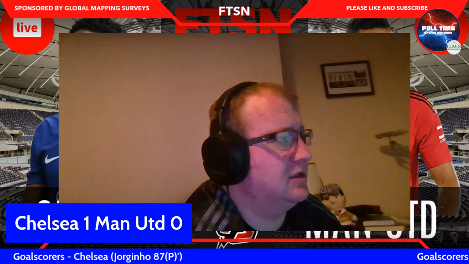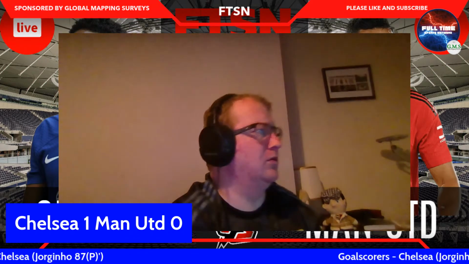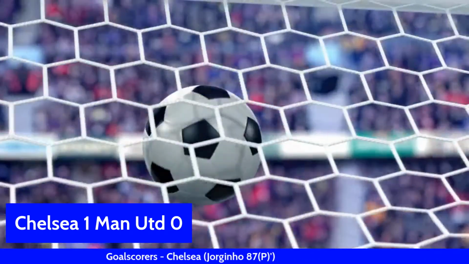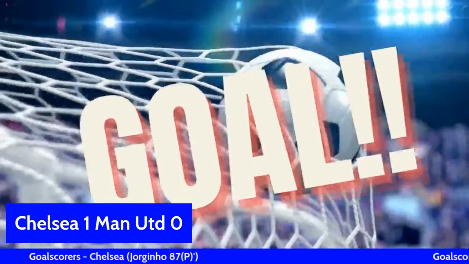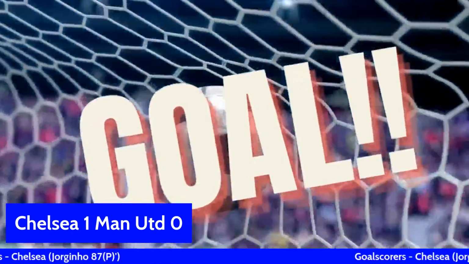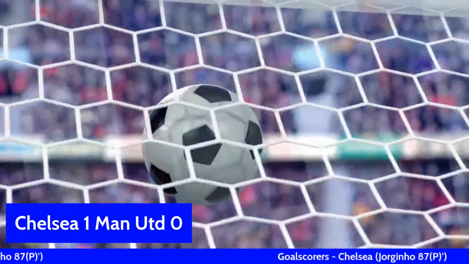Shaw whips it in. Oh! I think it's a goal to United. It has gone over the goal line. I can't remember who scored the goal now, to be honest. I really cannot remember who scored. It has amazingly finished. Well, it's going to finish 1-1 here.